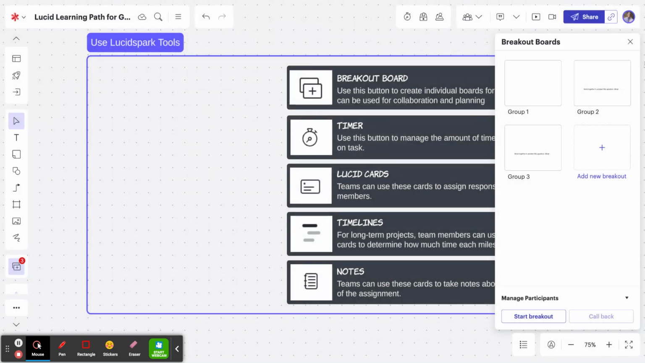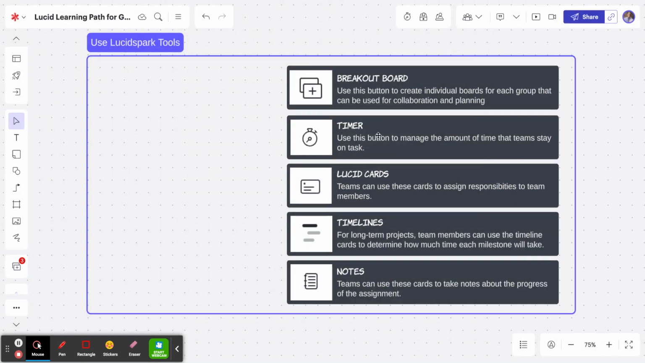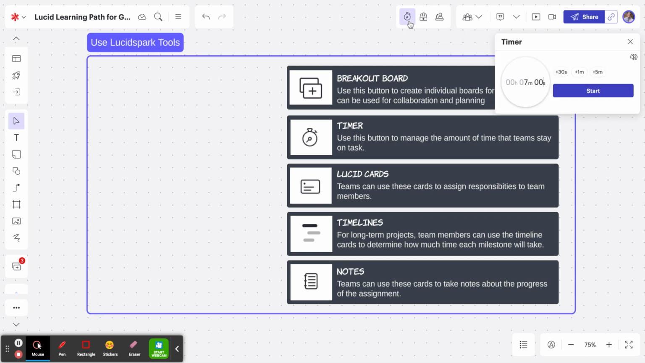The next thing I want to discuss is the timer. The timer is available on the facilitator toolbar, and it's right here. I have the ability to start it by clicking on timer, and I have some commonly used times available here, or I can create my own time. So I'm going to say I wanted to use it for 8 minutes. When I'm ready, I click start, and that starts the timer.